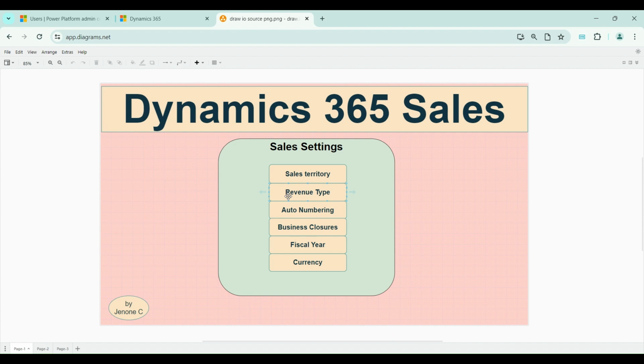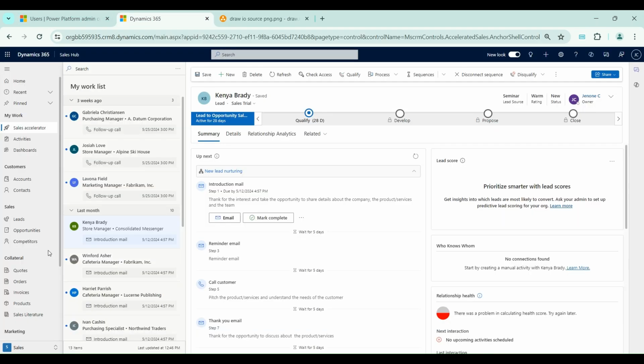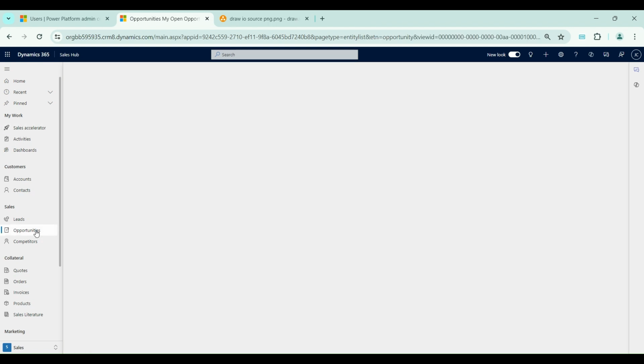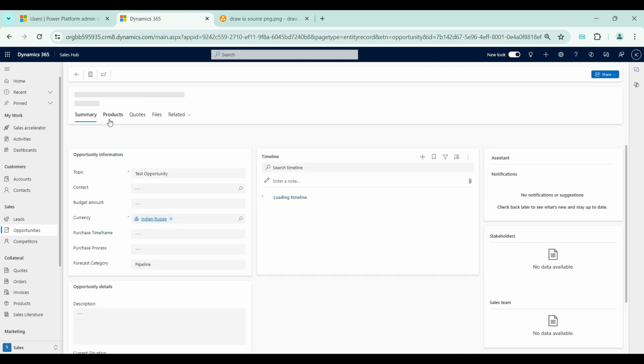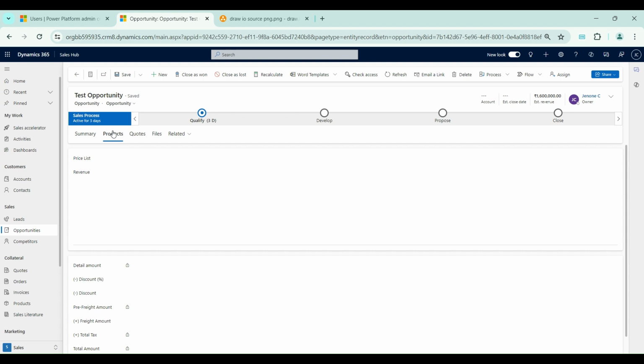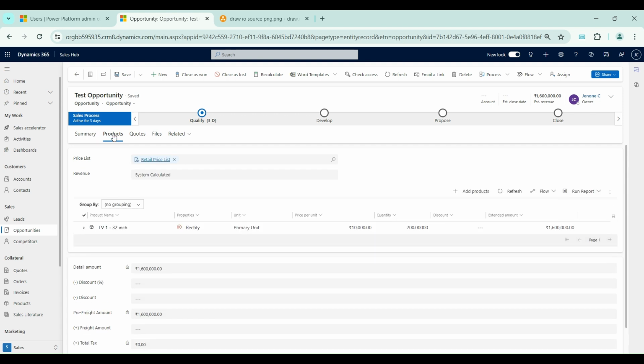Now we will see how to set up this revenue type. This revenue type field is available inside the opportunity form. I will open one of the opportunity records, and from this products tab we can see this revenue type. It can be either system calculated or user provided. Now you can see I have marked it as system calculated.